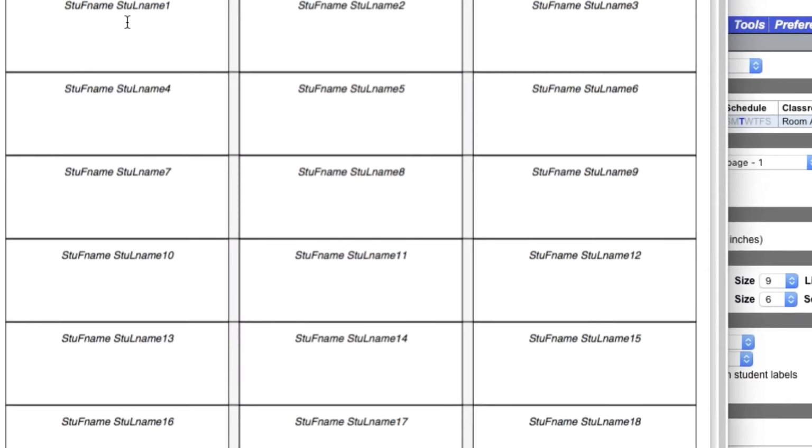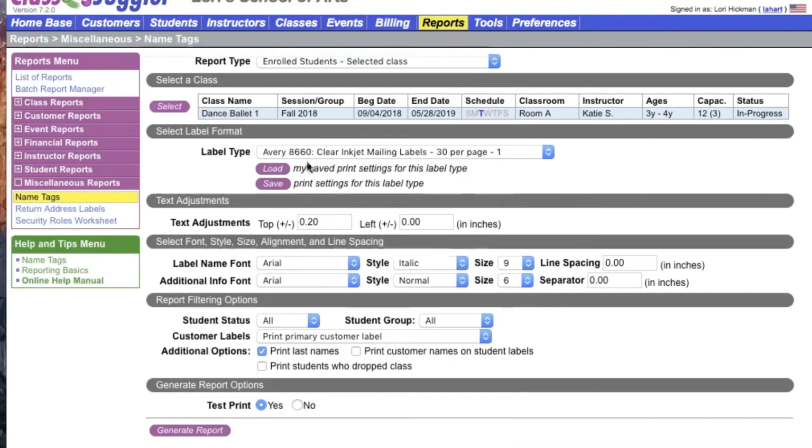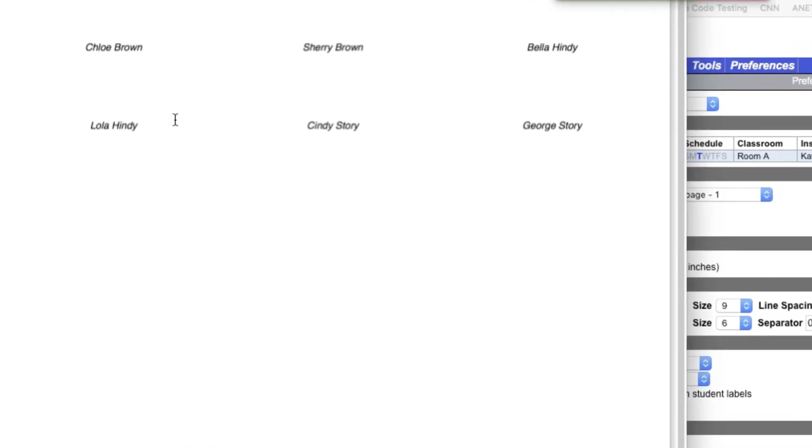All right, so it's got student first name, student last name. Everything's lining up. So I want to go ahead and save my print settings for this label type. And then I want to put my test print on no, and I'm going to generate the report. And so I have 3 students in this class. I have Chloe Brown and then her mother, Sherry Brown. I've got Bella Hindi and her mother, Lola Hindi. And then I have Cindy Story and her father, George Story. So I've got a label for each student and a parent.